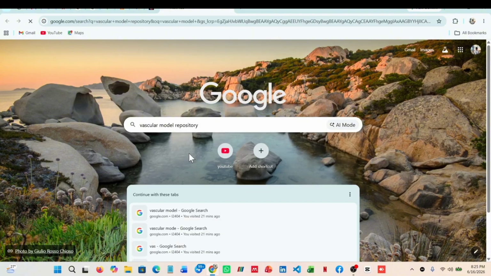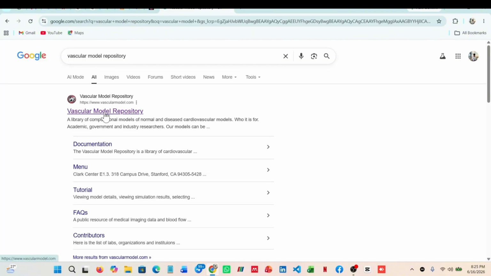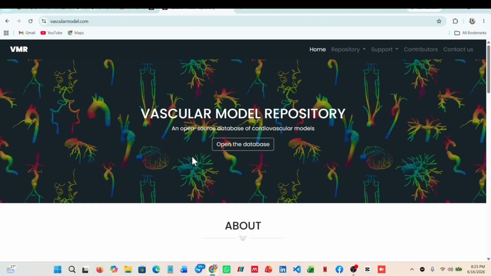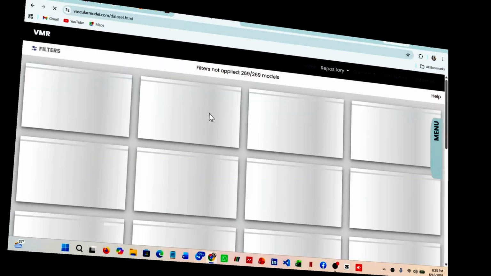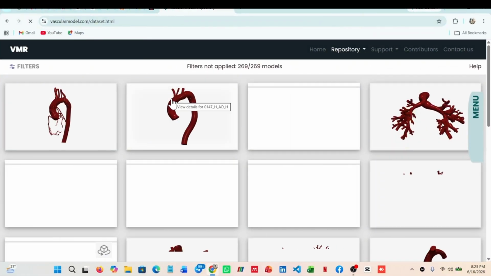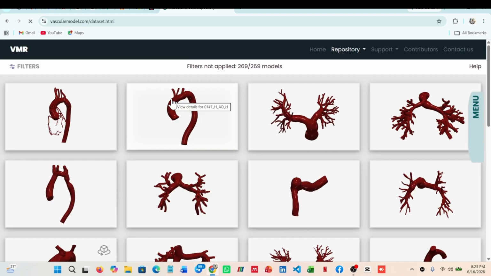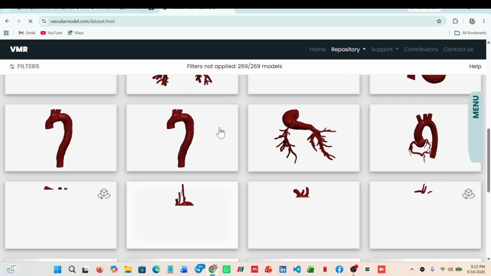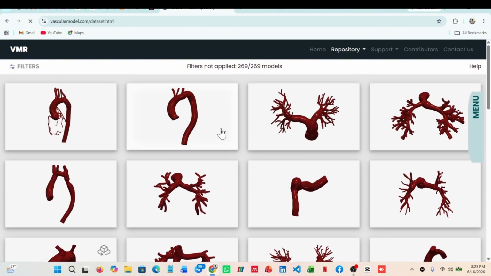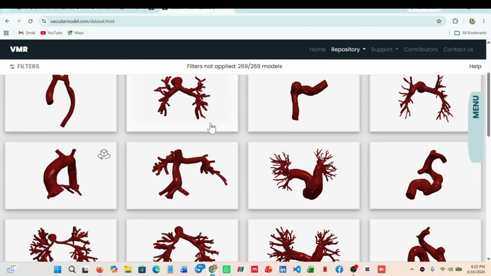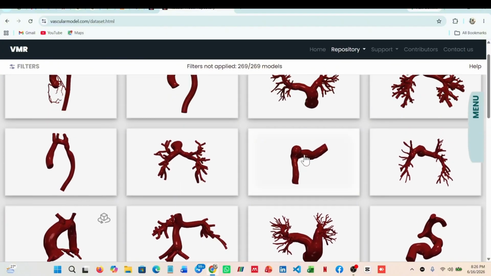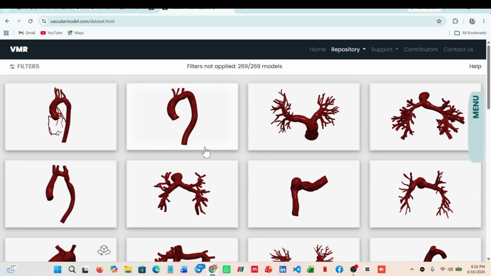So here is the Vascular Model Repository. Just go to the site and click enter to open the database. So here you can see that there are so many datasets of vascular models, so you can find your required one. There are various vascular models of diseases like aneurysm and stenosis.